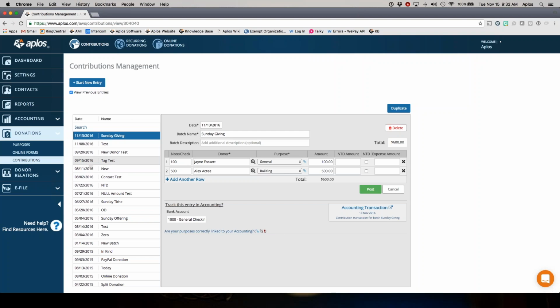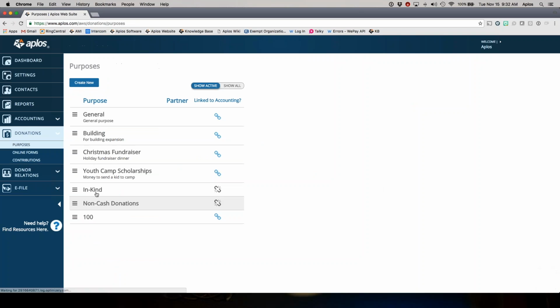Sometimes you might receive an in-kind donation, or a non-cash donation. These are not linked to accounting because they don't affect my overall accounting total. It could be that somebody donated an item, so that's not a financial increase for me. I just want to record that donation to give them a contribution statement, so these unlinked purposes allow you to do that.